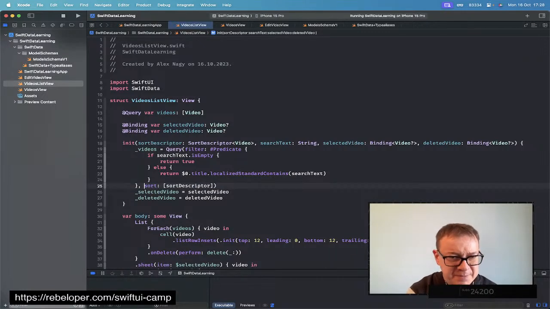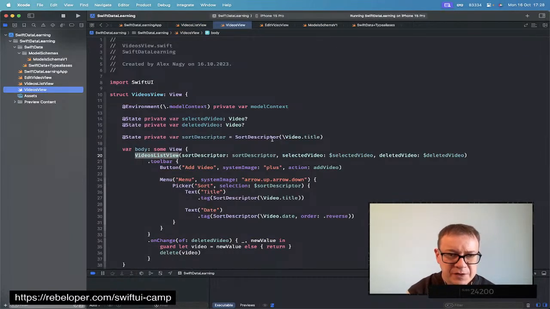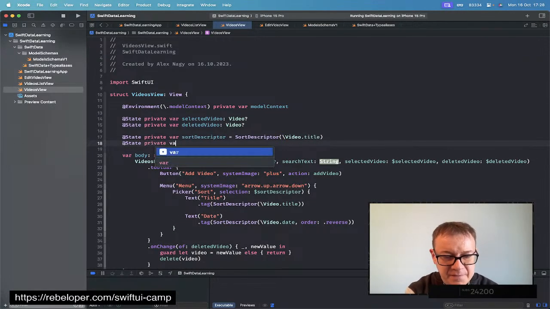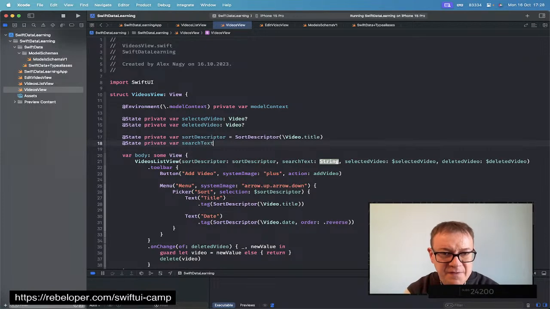Let me just move this maybe over here. So now we have to provide our search text. Let's go all the way up right over here, and we need a search text, so let's fix that. Let's have a state private var searchText, and let that be an empty string, the default value, and we can just say searchText right over there. Okay, so we have that search text, and what do we want to do? Well, we want to set up a searchable.